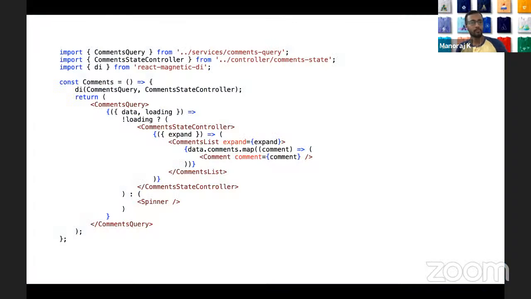So this is the actual comments component. All you have to do is include the DI statement, where you pass the comments query and comment state controller. What we are saying to React Magnetic DI is, hey, these are the components which need to be mocked and injected. If you don't mock, that's fine, we will use the actual implementation. Otherwise, we will change the implementation of those components to the mocked components you provided.